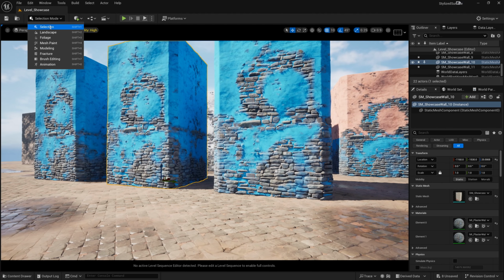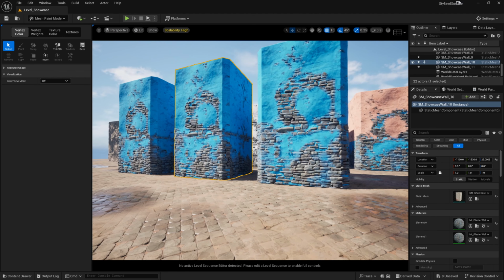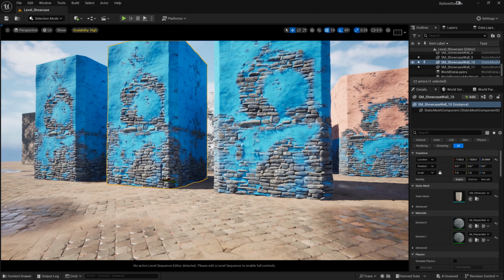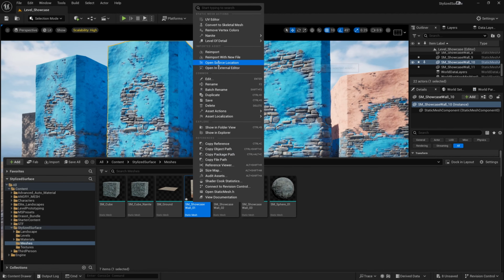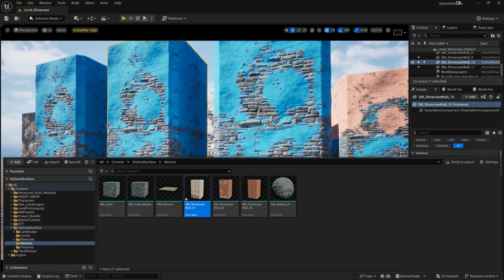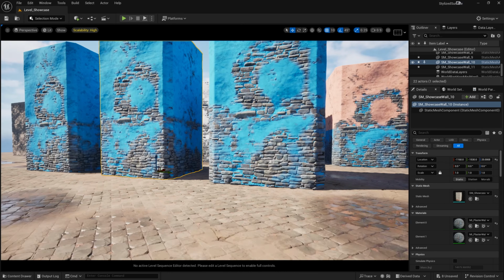If I select this mesh and go into mesh paint mode while Nanite is enabled, I can't use the standard per instance vertex color painting workflow. So let's open the static mesh and disable Nanite. And immediately you can see one of the consequences. I no longer have the Nanite displacement on these walls.